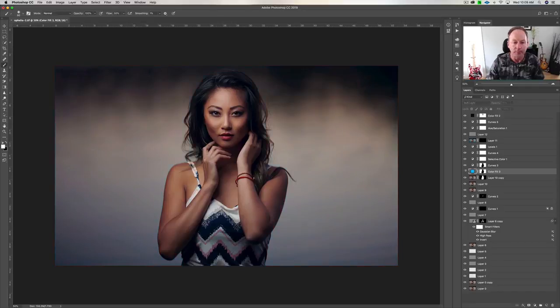So here's the color. This was how it was shot. This is the original color of the background. And then if I click here, this is the color that you see.